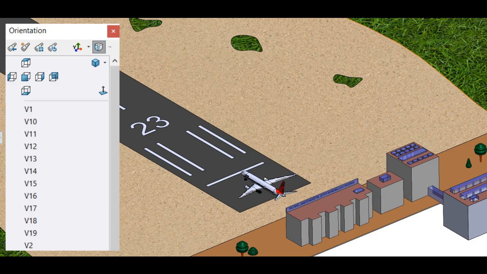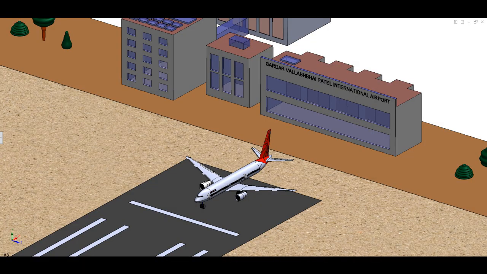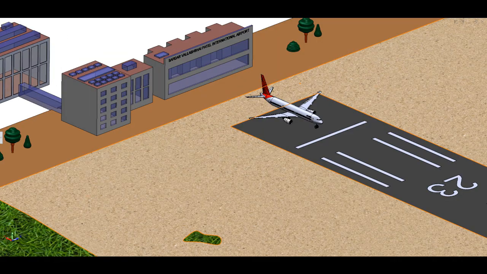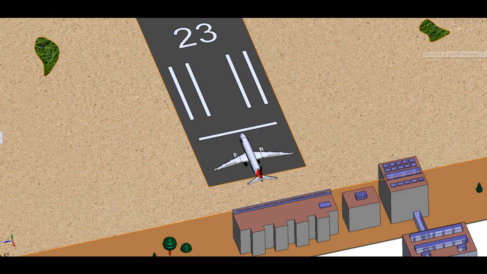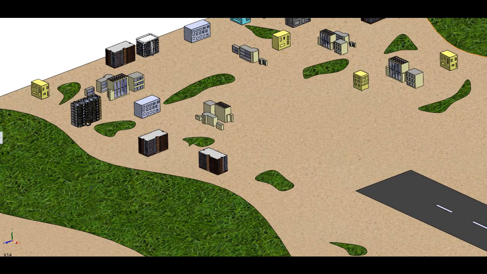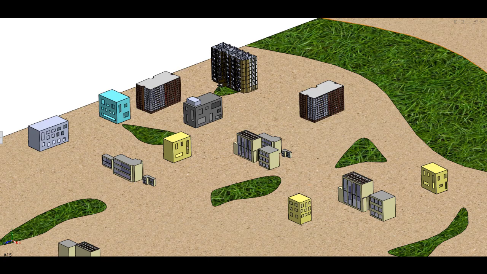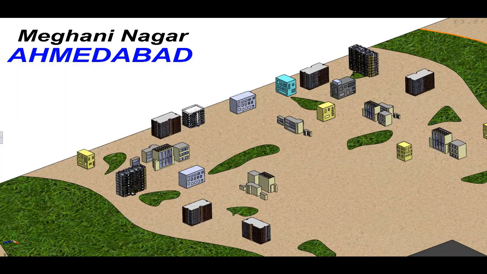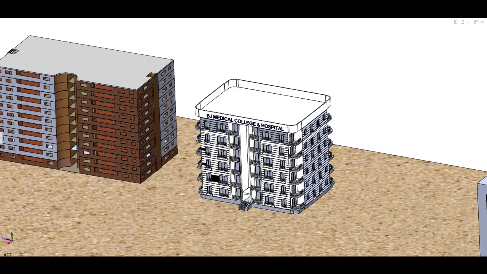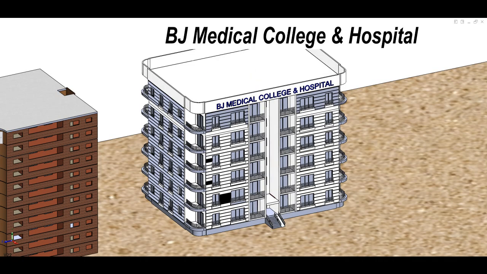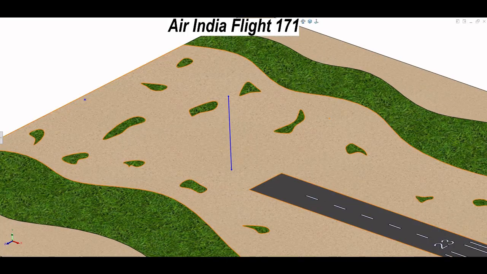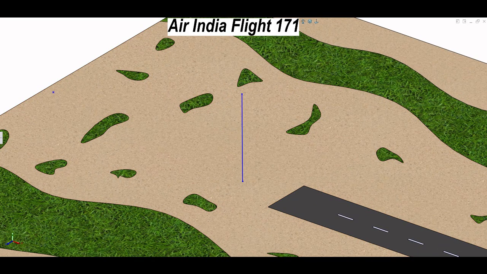I have saved multiple view orientations of the runway and airport, including AI 171 flight. Let's view the runway along with AI 171 flight in different view orientations. After the runway, I have placed some buildings randomly to mimic Meghani Nagar, Ahmedabad. And the BJ Medical College Hospital building is here. It's now ready to begin the crash animation.